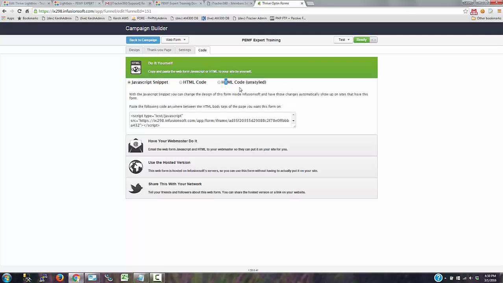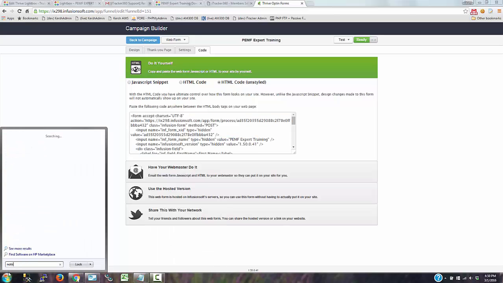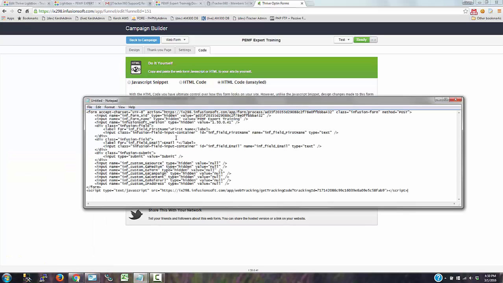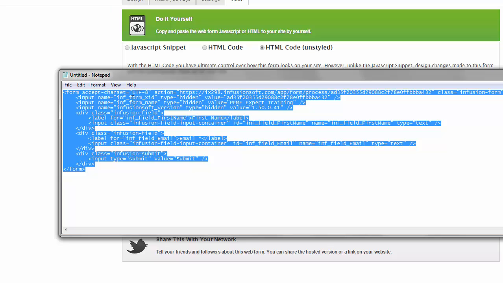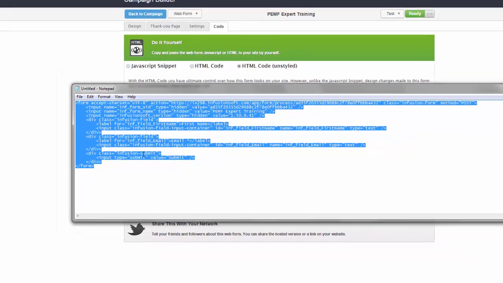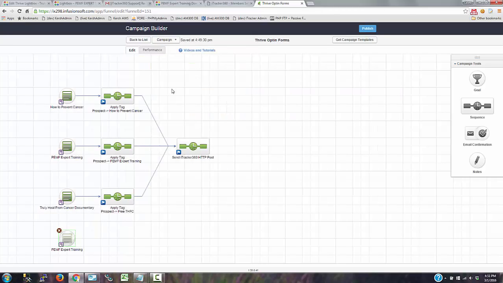So I'm going to grab the HTML unstyled code. So I'm going to copy that, and I'm going to put this in Notepad because there's some stuff that I want to strip out. So first off, I want to strip out the tracking snippet from Infusionsoft, and I also want to strip out these hidden fields that we added for iTracker. We don't need those. All we need is this form code right here. So I'm going to cut that, and while I'm in here, I'm going to go ahead and publish this.